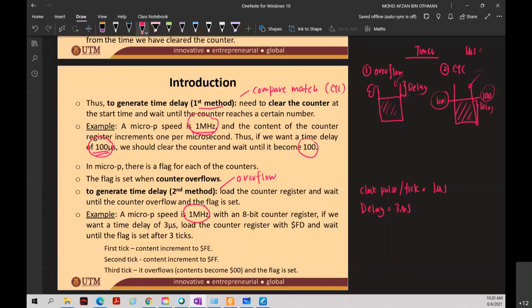So in order to use the overflow method, since you're going to generate 3 microseconds, 3 microseconds equals 3 ticks or 3 clock passes. So what you're going to do is load the counter register with FD. This is your counter register, which you set at FD, and then this counter register will be incremented every time the clock pass is given to your microprocessor.